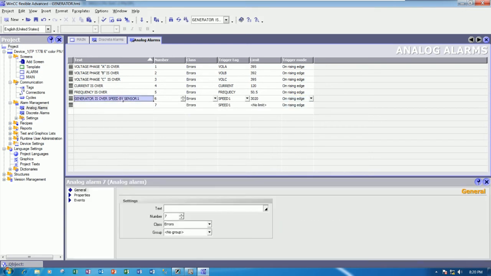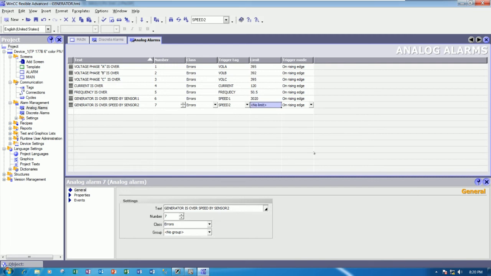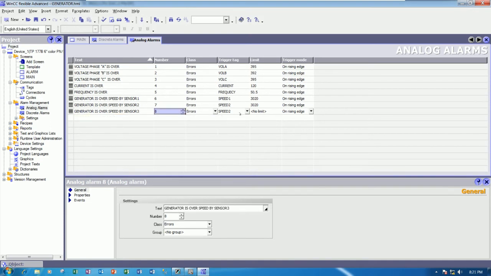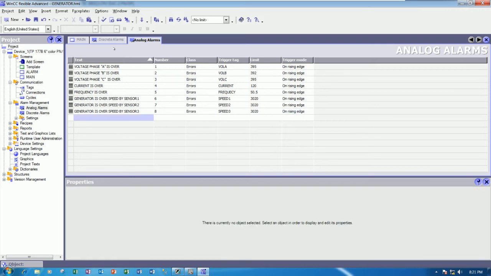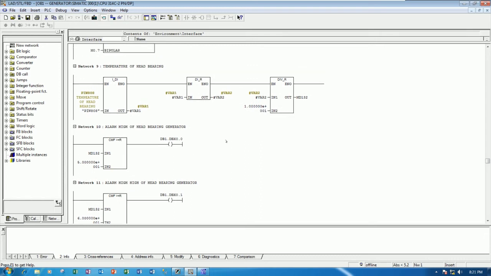And for sensor number 2 we can also check. Okay, number 2, and select speed number 2 also, and this one we can type 3020 also for overspeed. And for sensor number 3, we can also choose speed number 3 and set the limit 3020 also.